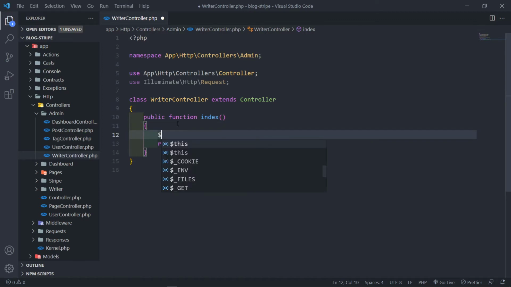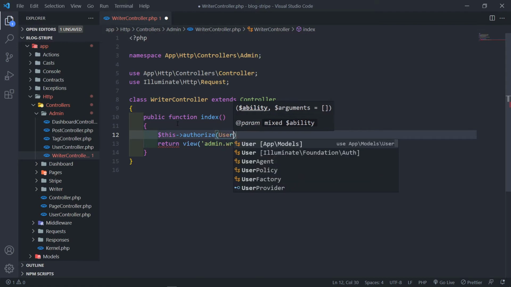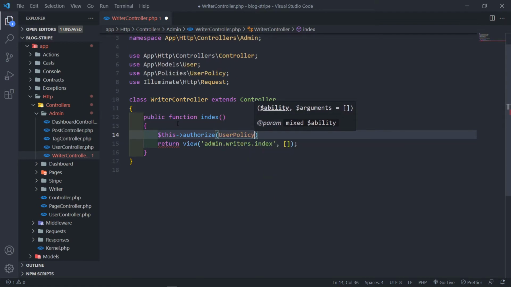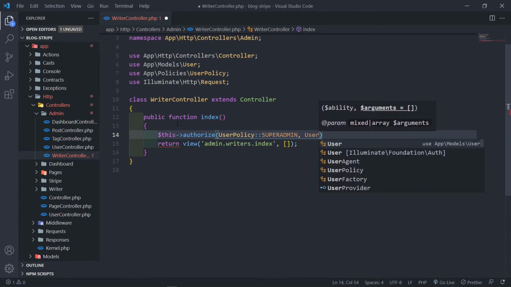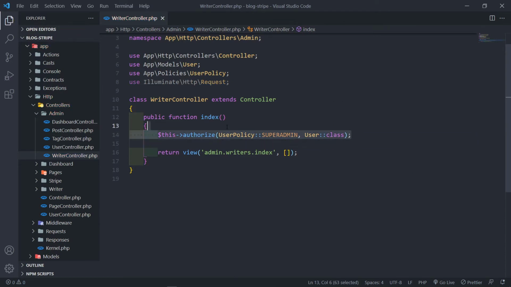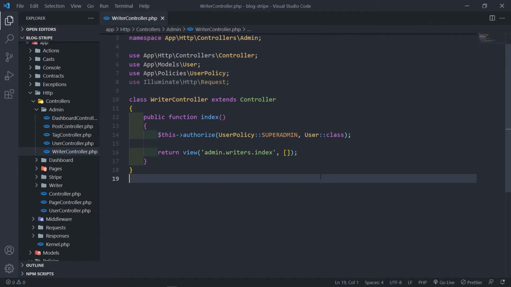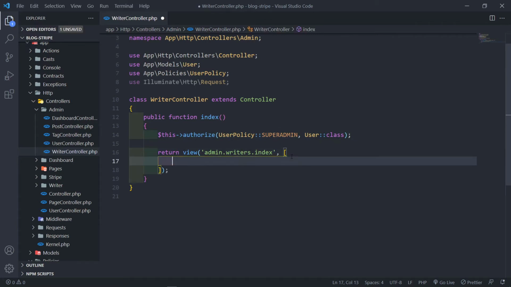But I want to add this to authorize. I just want to make sure, bring in the user policy right here, and this needs to be superAdmin, User class like this. I just want to make sure that only the super admins, and the super admins are basically the admin user and super admin right there. So I want to pass in all the writers like this.